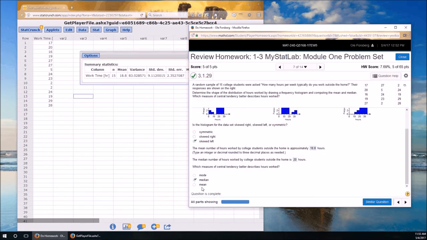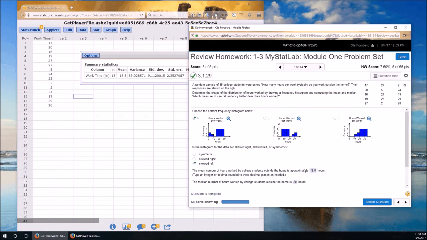So again, if the data are symmetric, use the mean. If the data are skewed, use the median. And if the data are categorical, use the mode. And so here's what we did in this problem. Let's scroll back up there.